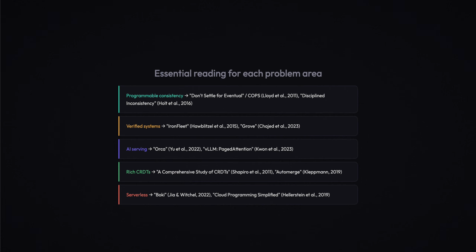For each problem area, here's where to start reading. Programmable consistency, don't settle for eventual: the COPS paper by Lloyd and colleagues, 2011, and Disciplined Inconsistency by Holt and colleagues. Verified systems: IronFleet by Hawblitzel and colleagues, and Grove by Chajed and colleagues. AI serving: Orca by Yu and colleagues, and vLLM PagedAttention by Kwon and colleagues. Rich CRDTs: Shapiro's comprehensive CRDT survey and Kleppmann's Automerge work.